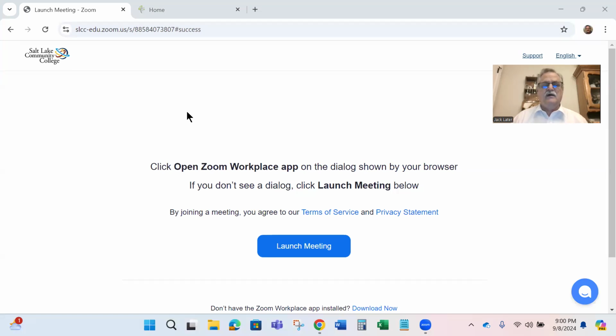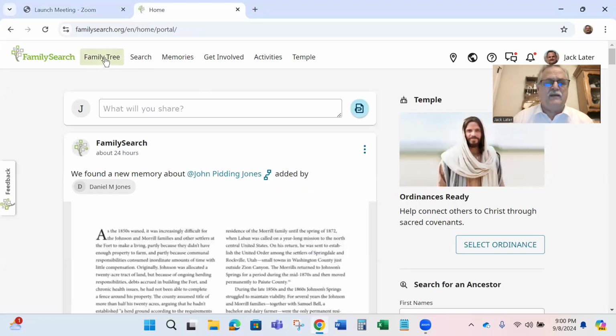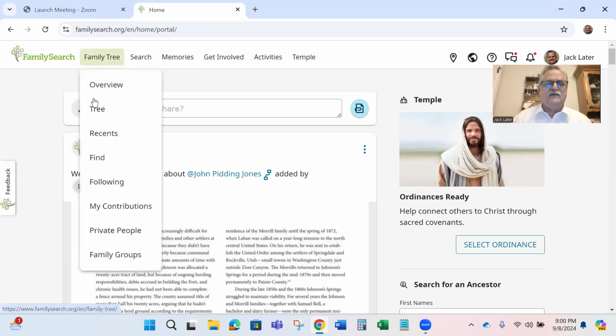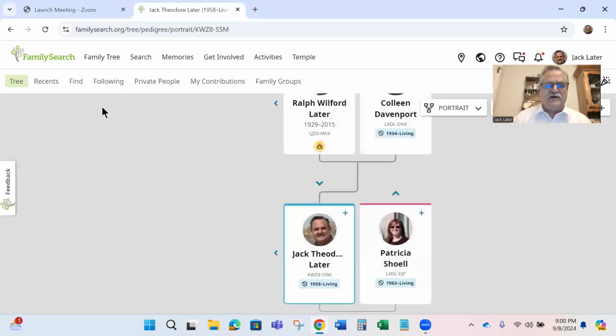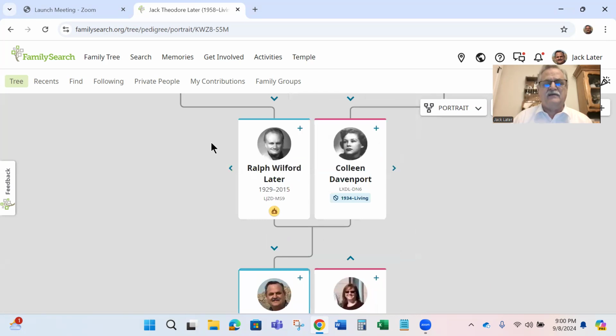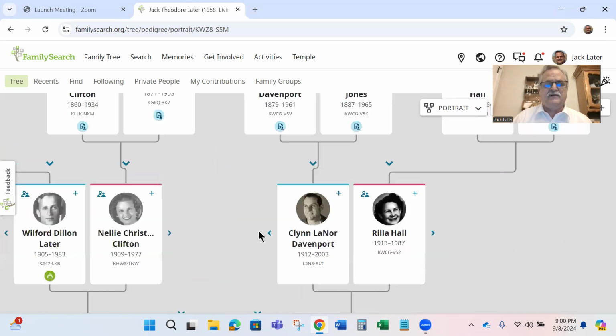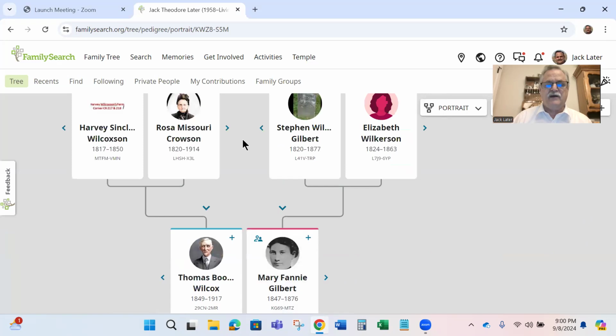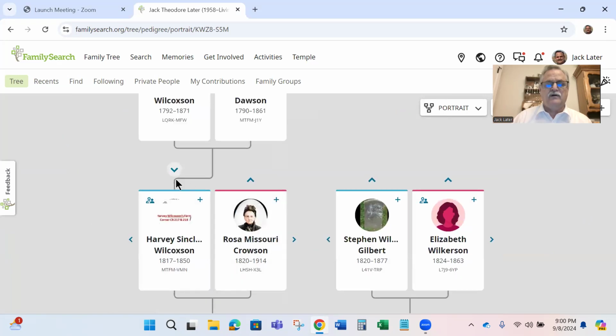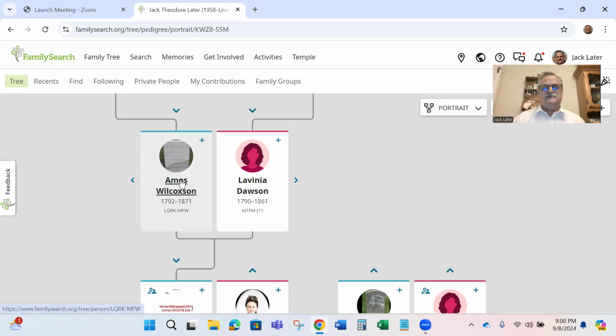I'm going to go to FamilySearch real quick, and I'm going to go to my tree. We'll go to the menu bar at the top, click on Family Tree, and then select Tree. And I'm going to go to an ancestor that I know I need to find a record for to help prove his family a little bit further back in the 1840s. So I'm going to scroll up here. This is on my father's side, and it's this line right here. We're looking for a Wilcox or Wilcoxon. This one right here, Amos Wilcoxon.